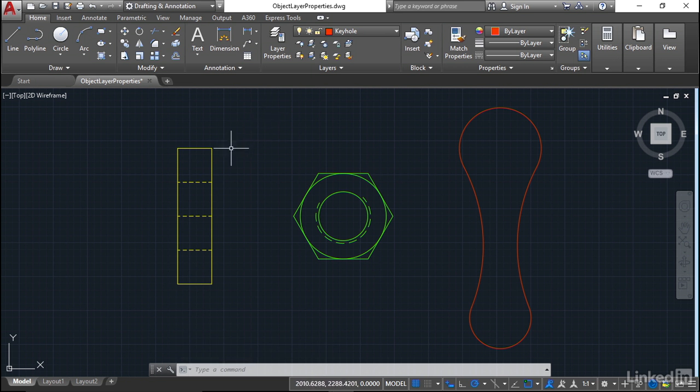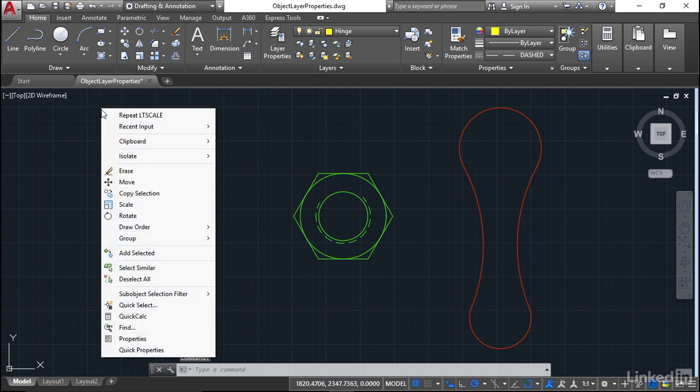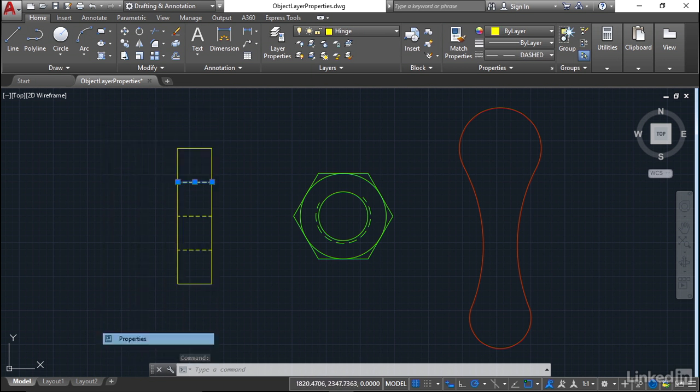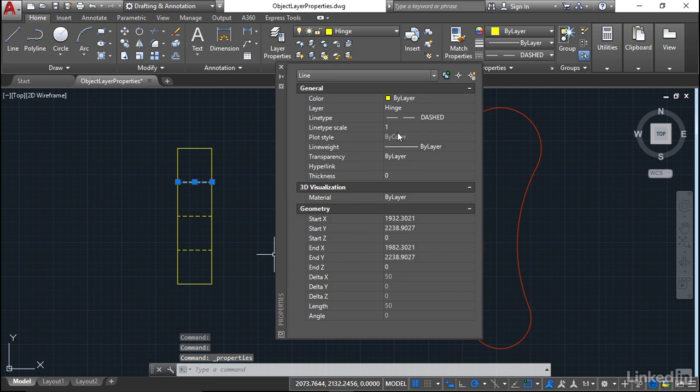So if I went to one of these lines here on the hinge, did a right click and went to properties, what would the LT scale say? It would say 1. Now that's the individual line type scale for that particular line in the drawing. So why does that say 1 and yet the global LT scale is at 0.5? That's because they are two different values.